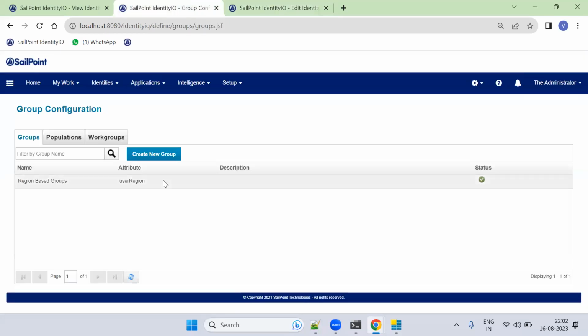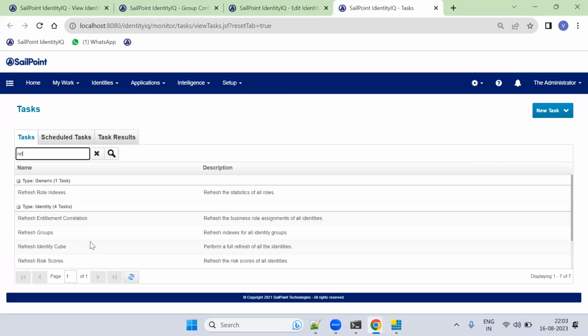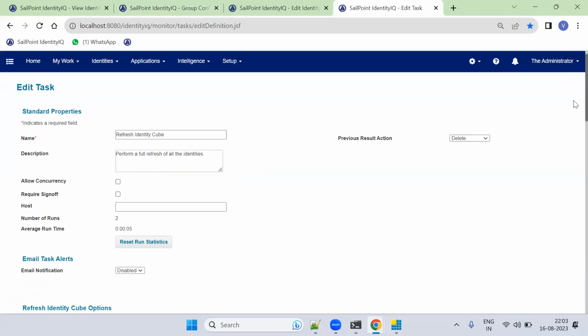Now when its status is enabled and you open this, you don't see any data here. So in order to bring data here, you need to run one task called refresh ID cube task with some specific checkbox options here.